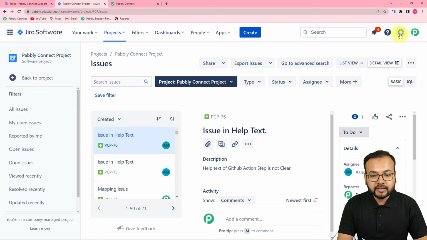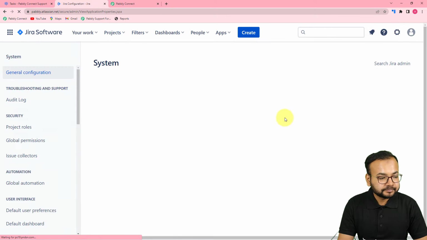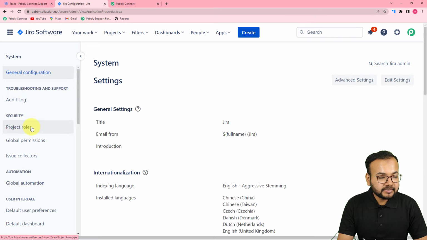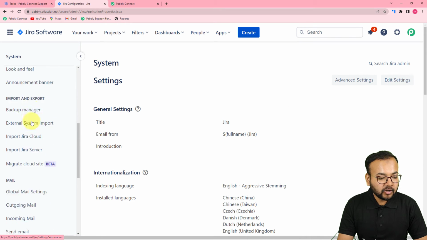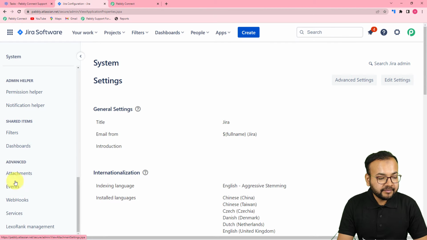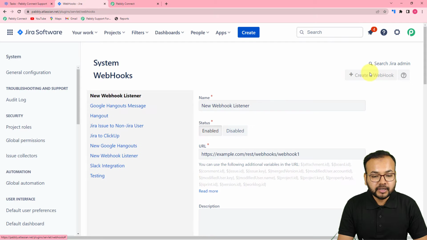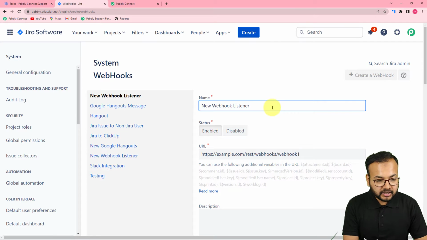Now from here, click on this settings icon, and then click on system settings, and under the system settings page, from this left hand side panel, scroll down, and here you will find the webhooks option in the advanced section. Click on webhooks, and here you have to create a new webhook by clicking on this create a webhook button, and here you can give a name to this webhook. So I'm giving the name as to Freedcamp.